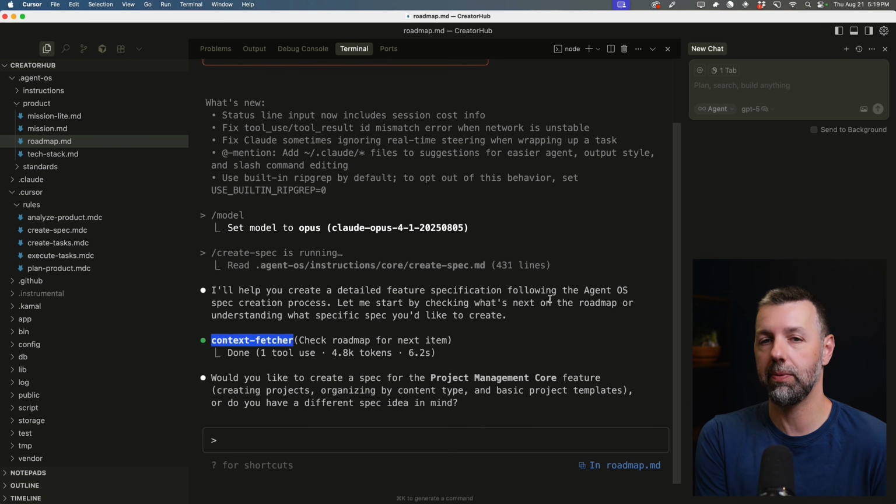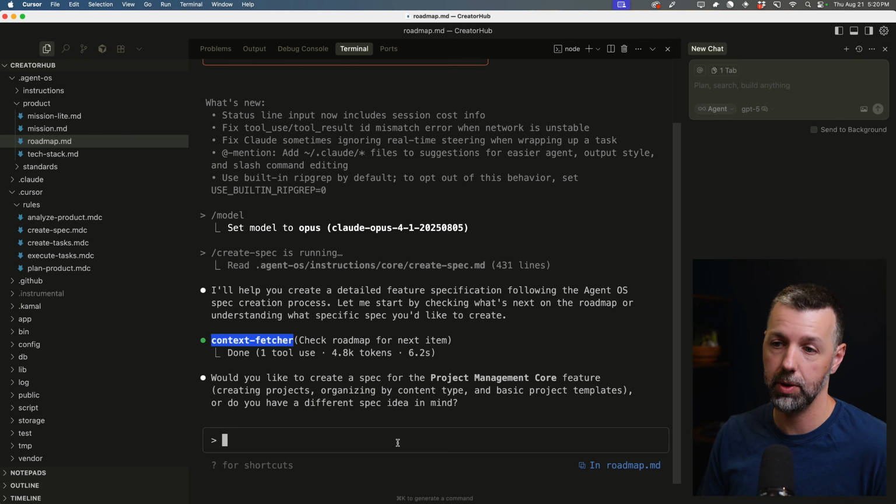Other times I'll deviate from the roadmap and I might plan out a new feature on the fly and I'll give it some raw instructions or things that I've already hashed out, maybe in Claude web app, bringing it in here. So you don't have to always follow your roadmap exactly. In this case, I do want to start with the projects feature. So I'm going to just say, yes, create a spec for projects.